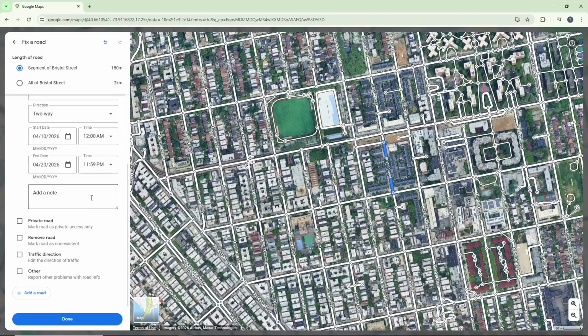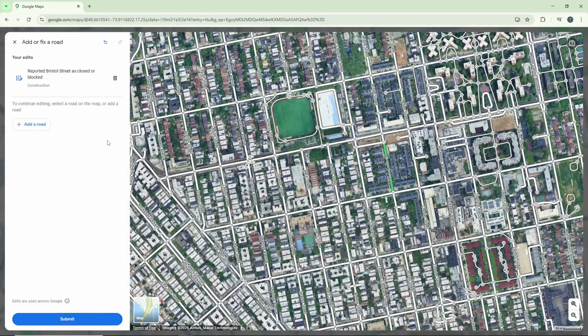Once you've filled in all the necessary information, click Done. This will finalize your report and prepare it for submission. Take a moment to review what you've entered to make sure everything is accurate, as this information will be used to update the map for potentially thousands of users. Finally, click Submit to send your report to Google.